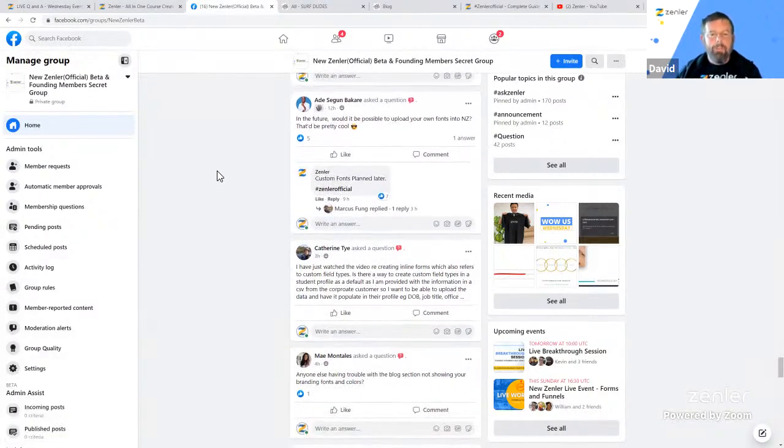Right, so Addy has put: in the future, would it be possible to upload your own fonts to Newzenler? That would be pretty cool. As a colleague has written here, custom fonts are planned, so you'll be uploading your fonts. You're going to have to remember, when you upload your fonts, to make sure you upload the whole font set for both Mac and PC.